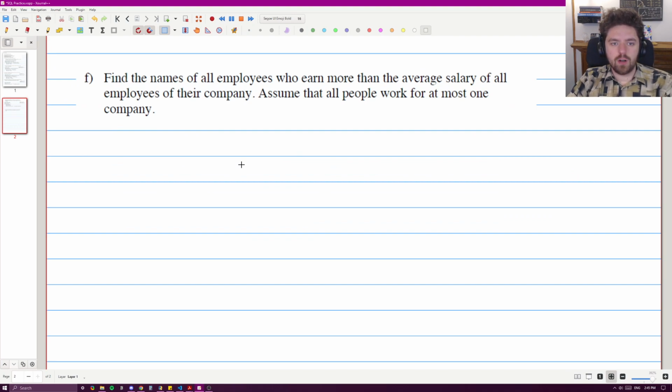Find the names of all employees who earn more than the average salary of all employees in their company. Assume that all people work for at most one company. Okay, so this is again going to be like a subquery thing, because we're going to have to first find the average of everybody in their company, and then we're going to have to compare it.